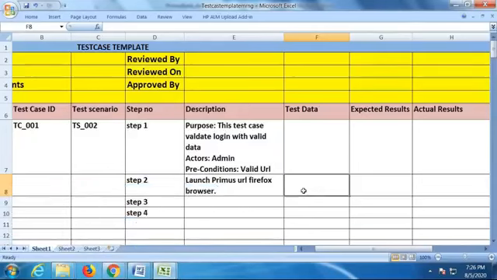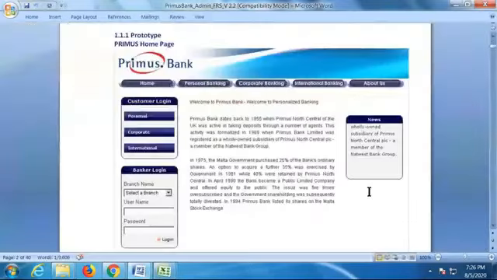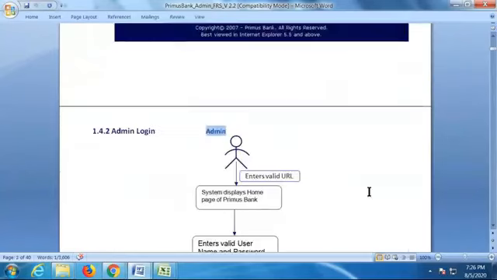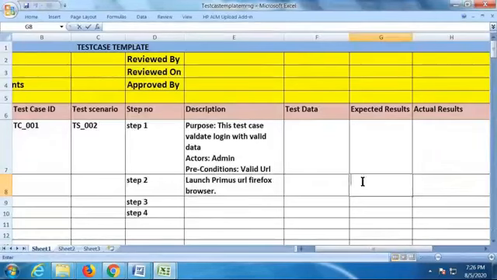Right now, now we have to mention what the expectation is here. Look at that and tell me. Look at the diagram. They give it very clearly in the diagram itself. What page is displayed? See, enter valid URL. What is the expectation here? System displays home page of Primus Bank. That's it.